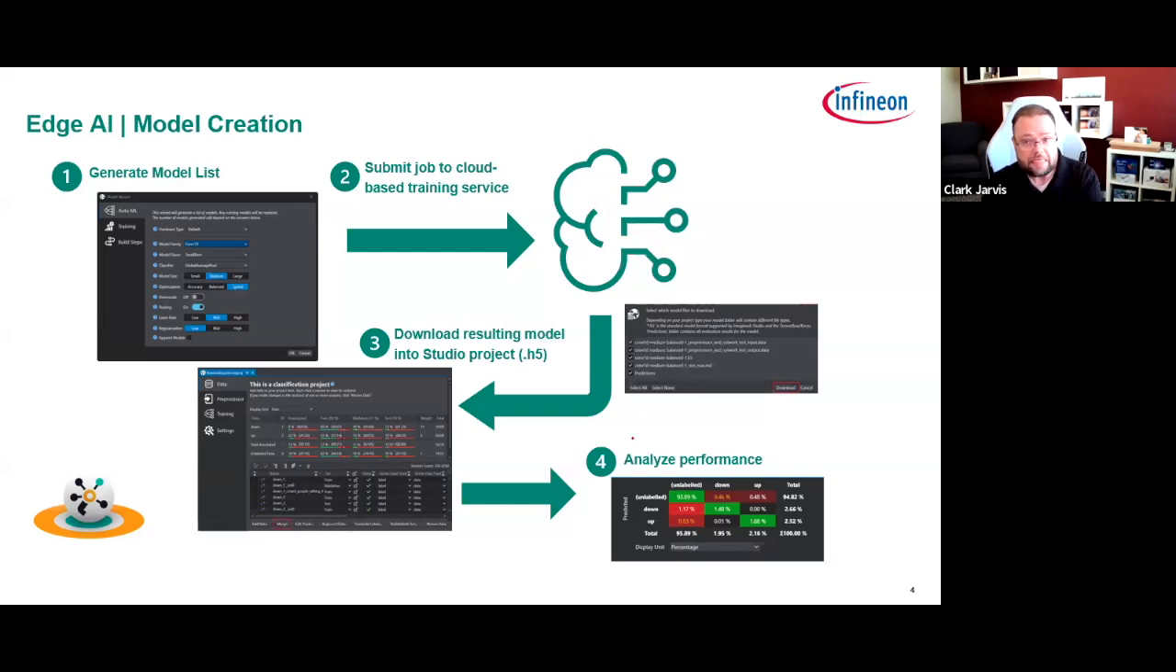Once that training has been completed, there'll be some type of a notification where I can say, okay, this data is available. You have a model now. We'll have a .h5 file, which is one of the formats that's used to store large amounts of data. And I can download that back into the Studio application and have now a view that shows me some of the aspects of the model itself. And I start going into that, analyze performance.